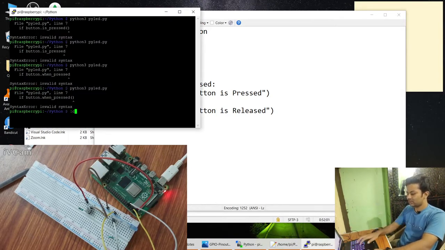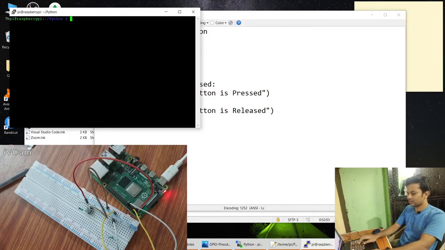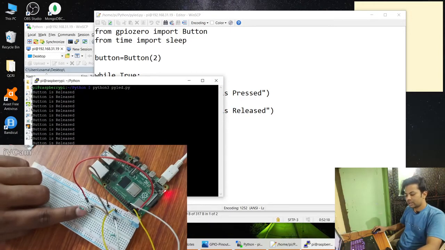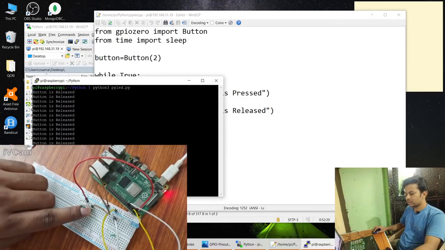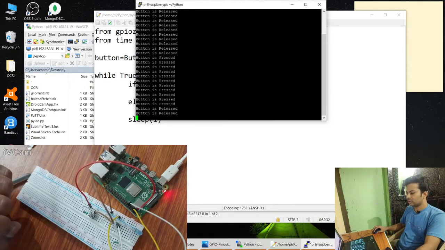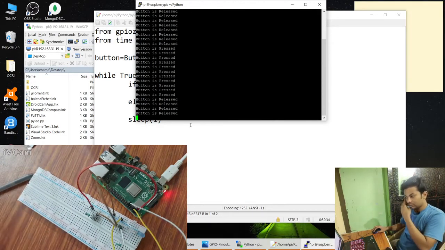Yeah, let me just clear the screen. See, button is released, so it's printing. So what's happening is it's checking if the button is pressed. The button is not pressed, so it's going to else and printing button is released. Whenever I press, see, button is pressed. Before it was button is released, now button is pressed. As soon as I release it, see, button is released, button is released.